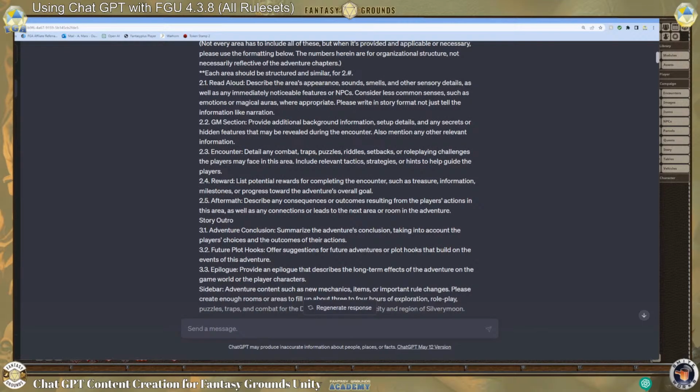The reward section will list potential rewards for completing the encounter, such as treasure, information, milestones, or progress toward the adventure's overall goal. So I always like to have some ideas for rewards, whether it be information or coins or whatever. And then the aftermath, if there is any, would describe any consequences or outcomes resulting from the players' actions in this area, as well as any connections or leads to the next area or room in the adventure. So provided that's a thing, I'm asking it to do that to help me put forward the information that may launch or lead us into the next area. So that's what the aftermath was for.